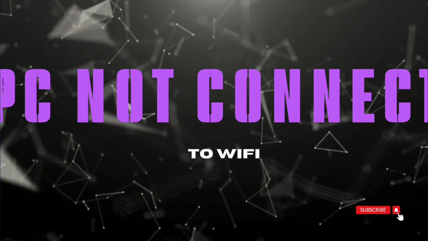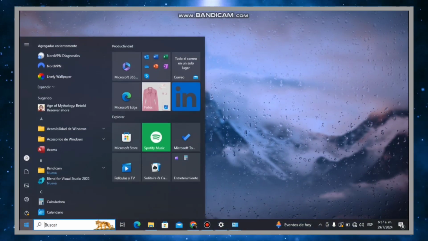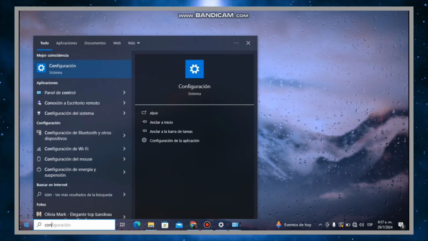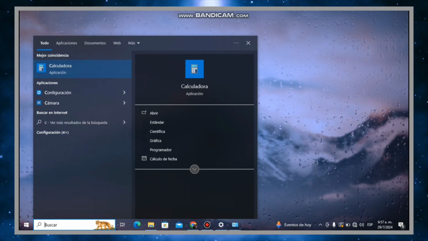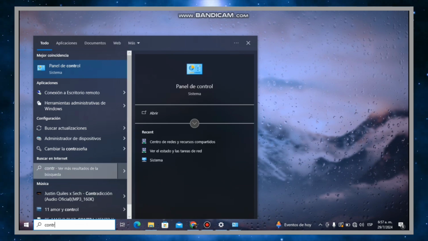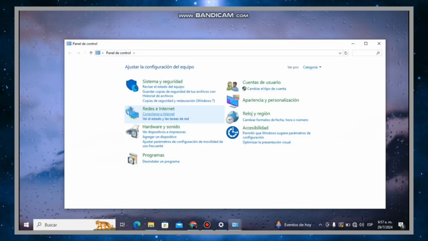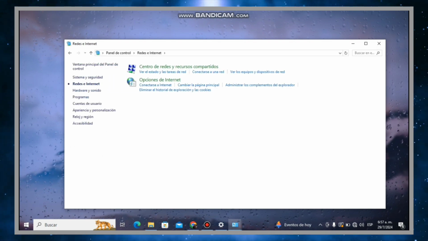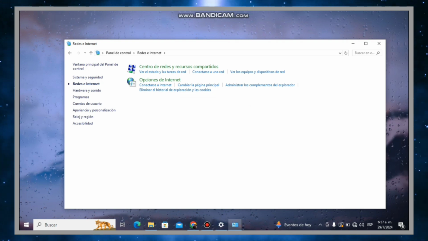The first thing we are going to do is go to the Windows search and type the word control. Open the application and we go to where it says system and networks. This is the second option. In my case I have the computer in Spanish.